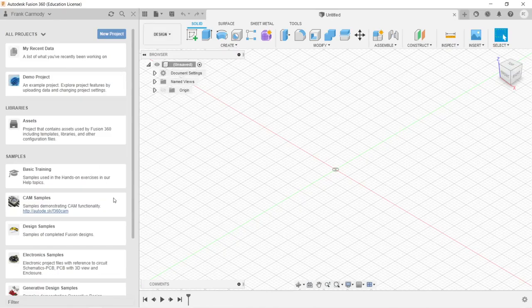So how Fusion lays out its file system is this. Mostly everything is kept in the cloud by Autodesk. When you open up your Fusion 360, all your files will be there. Those files are organized into projects. If you click on your name up in the top here, you're going to see all projects in the data panel right here.